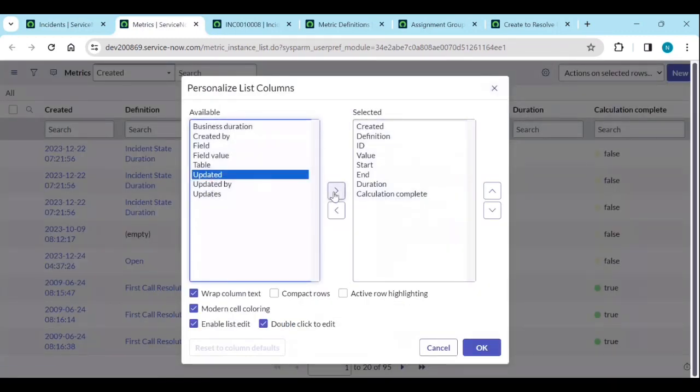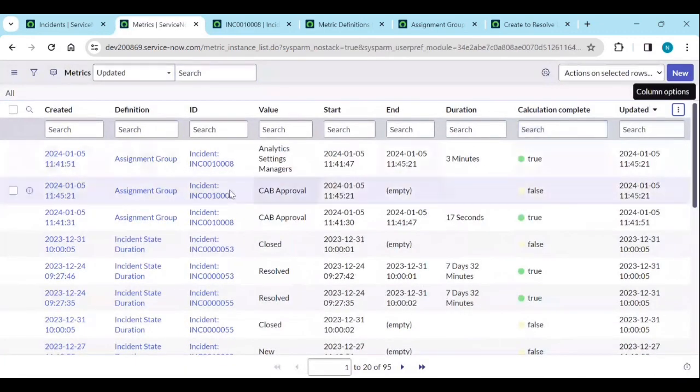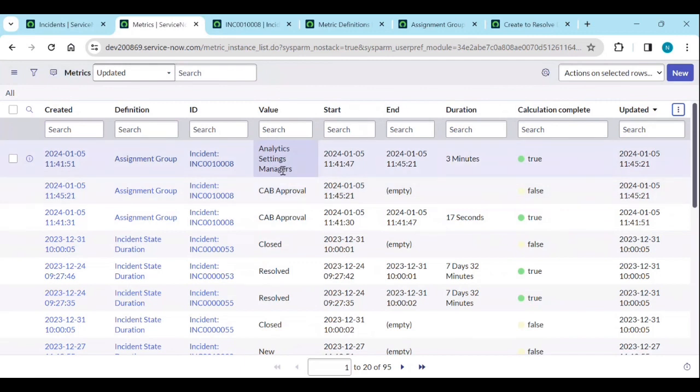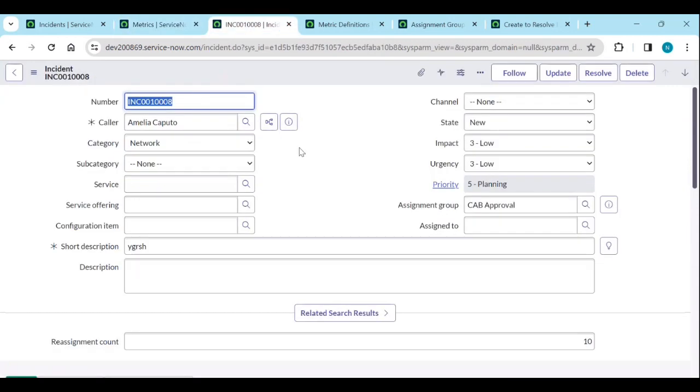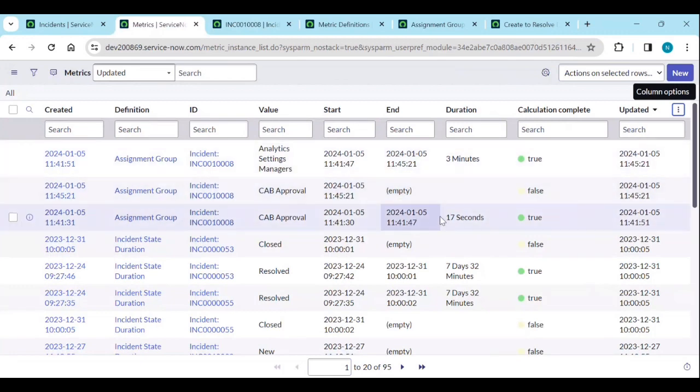Let's sort by updated. So you see assignment group incident 8. You see that cab approval spent first 17 seconds, and then we assigned to analytics settings sub manager. It spent 3 minutes, and then we again assigned back to cab approval, and the time is not there because it is not resolved yet, or not closed yet. That's how you can calculate the time, how much it has spent.